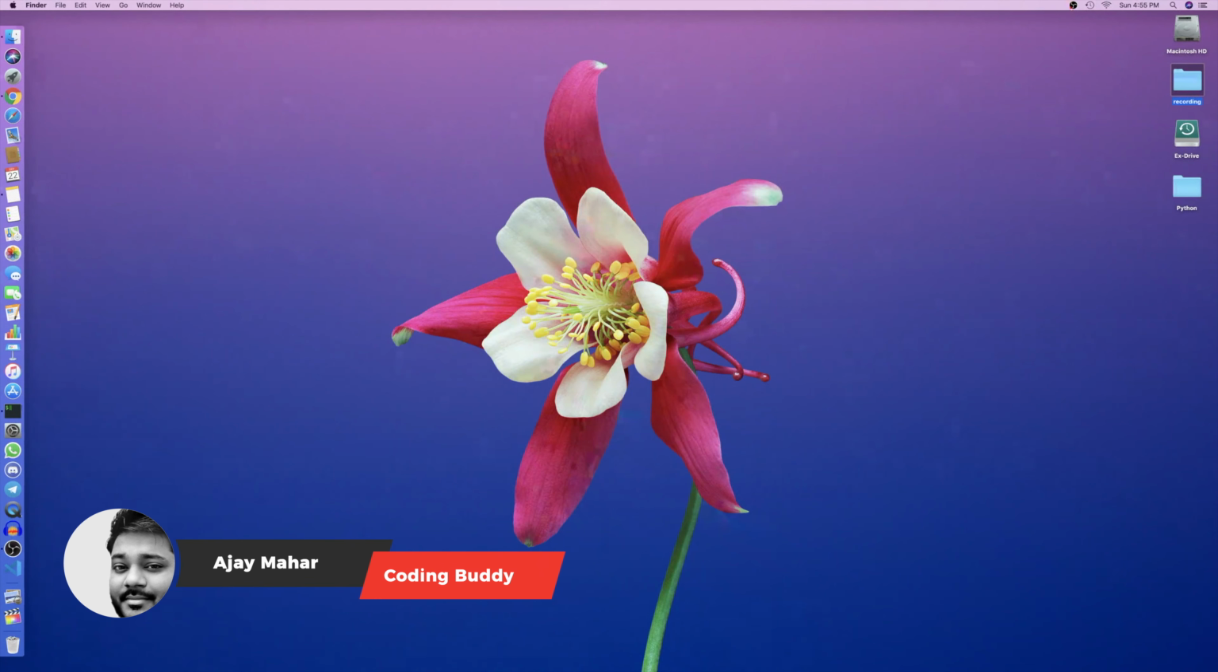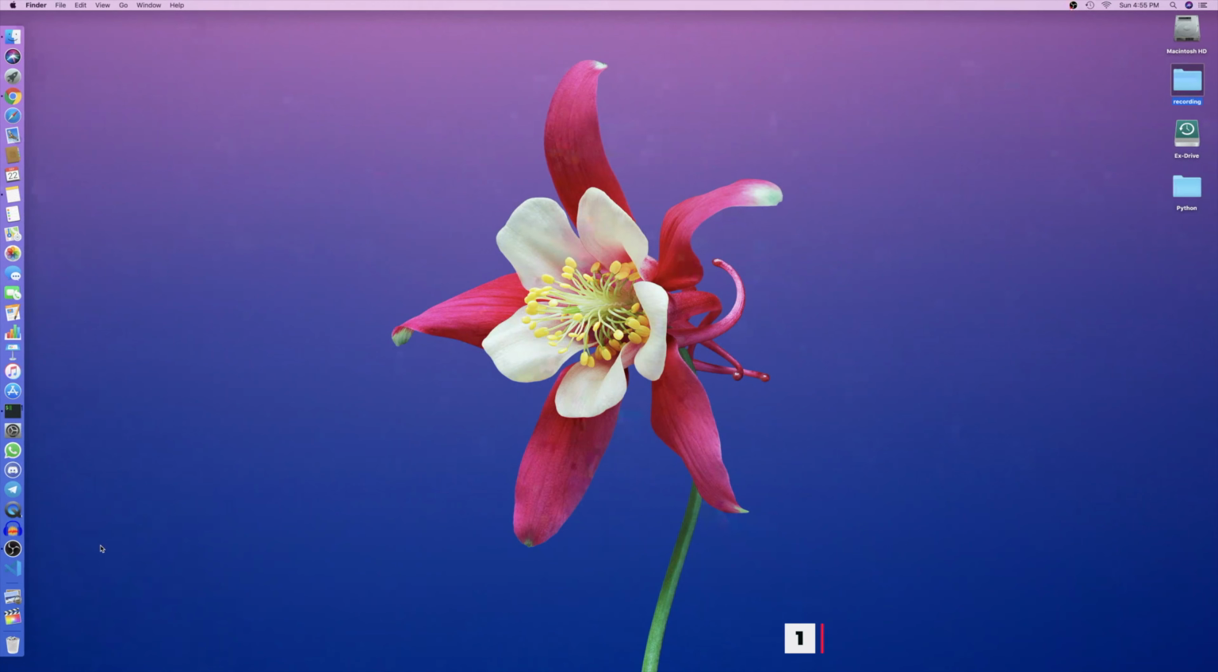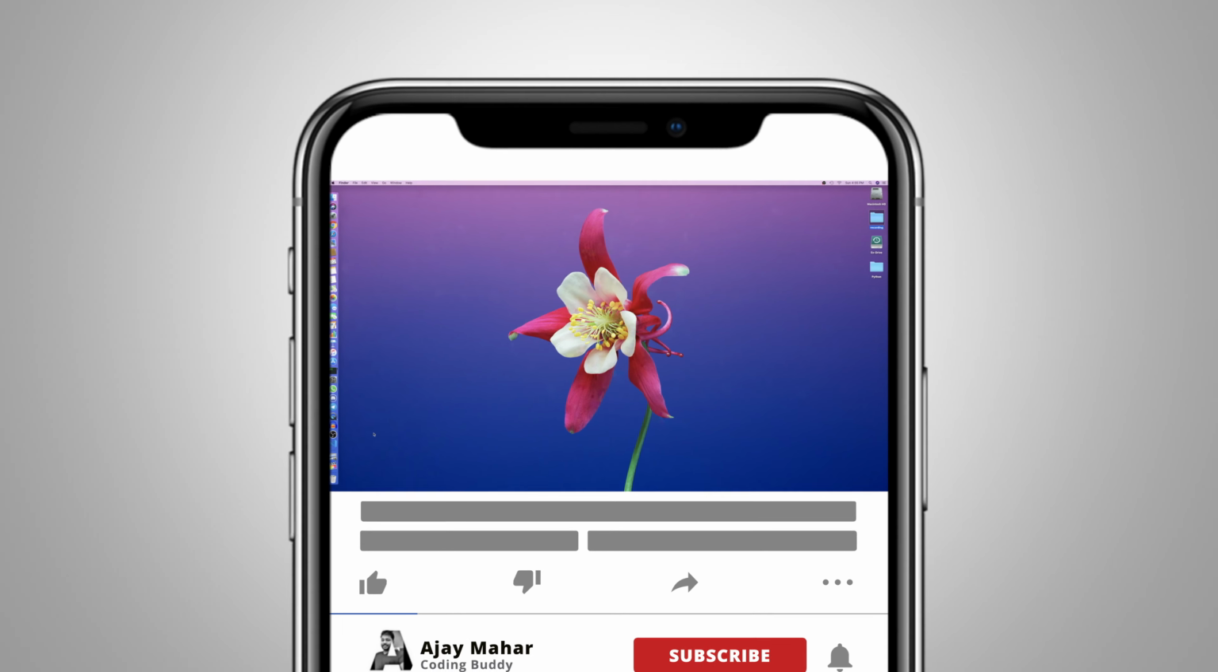In this video, we are going to see how to install VS Code editor on macOS. We will see two methods to install VS Code. The first one would be to directly download from the browser, and the second method would be to install it from the command line. Let's see the first method.